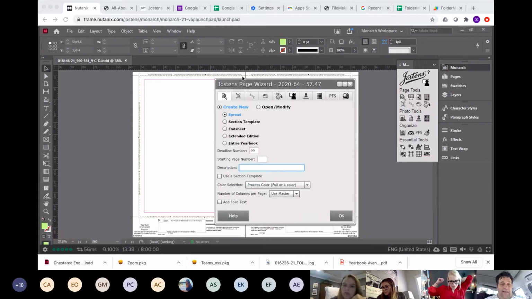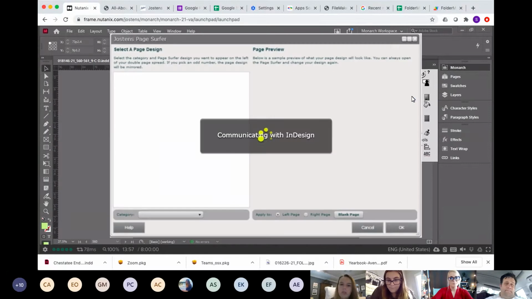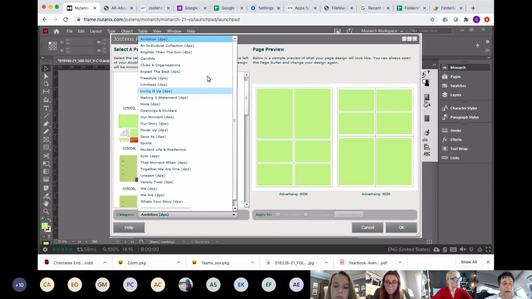No? Fantastic. All right, here's what we're going to do. Now that your page is open, I want you to go over where it says Page Tools. And I want you to click on the second button over that says Page Surfer. Did y'all get there? Okay, at the very bottom, there's one where it says Category. I want you to click on that and it's going to give a pop-up, and I want you to choose Clubs and Organizations.